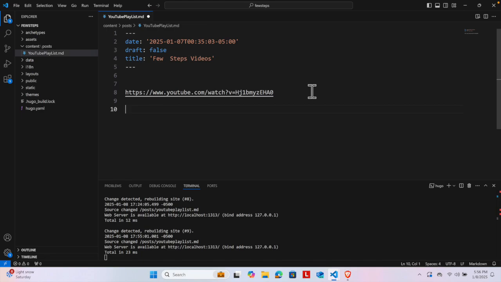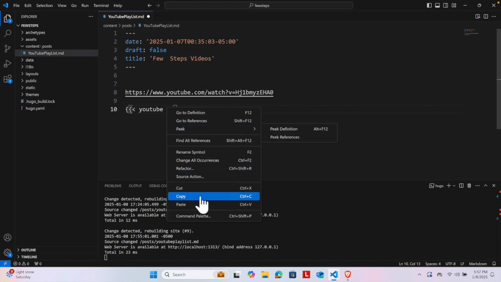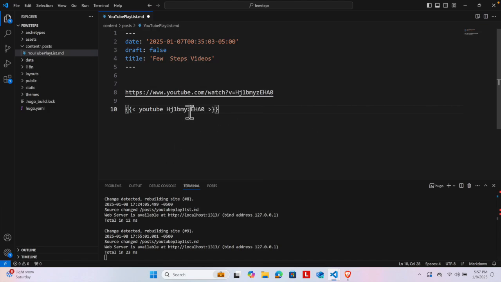In Hugo, to create a shortcode, we just need to use two curly braces and inside it one angular bracket, and then here we just need to type youtube, and then we need to copy this entire ID, only the ID. We don't need the other part. I'm going to copy it, right click and then copy, and paste it over here. And that's it. Now we can save it.